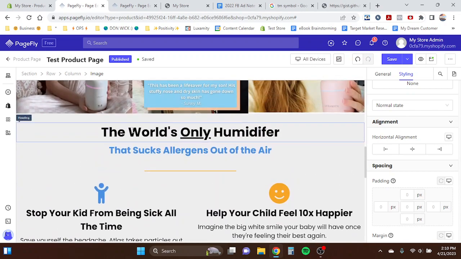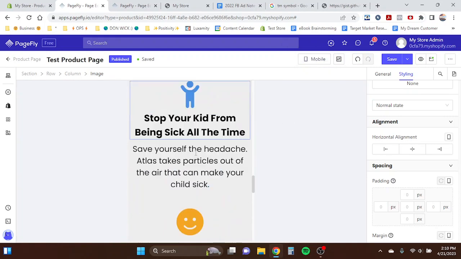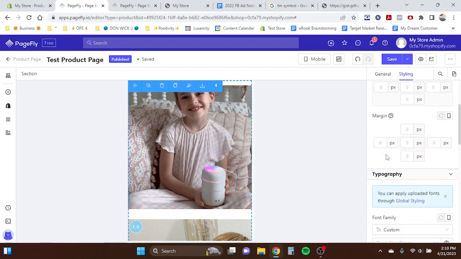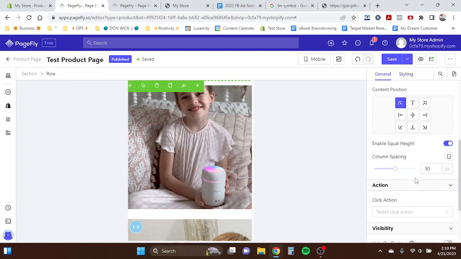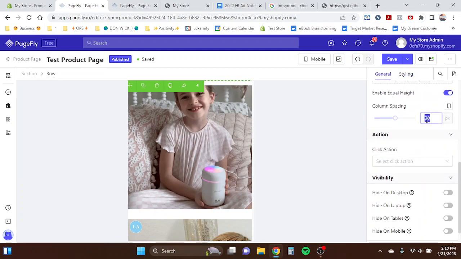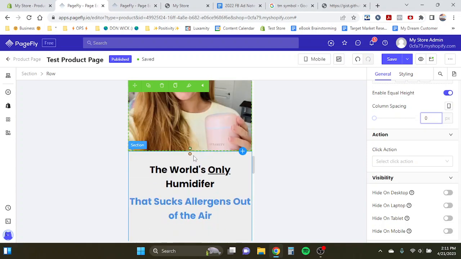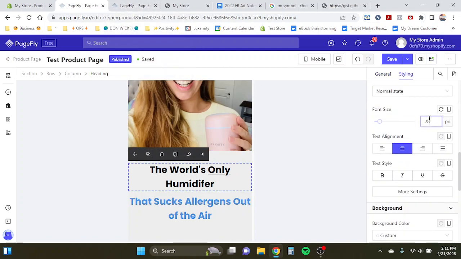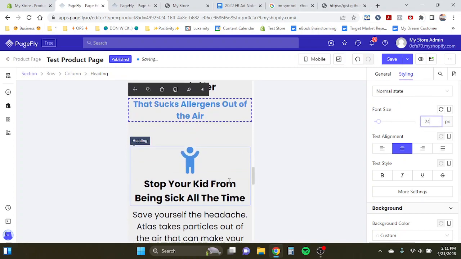But anyways, real quick before we move to the next section, we're going to make sure all this looks good on mobile. So go to mobile. Okay, first let's tackle this section. Oops. So I'm gonna go row. Column spacing, we're gonna change from 30 to 0. That just gets rid of the white space. For some reason that just works better. Change that to 30. Move this to 24.